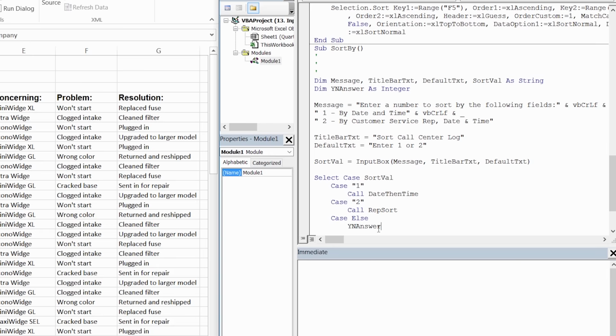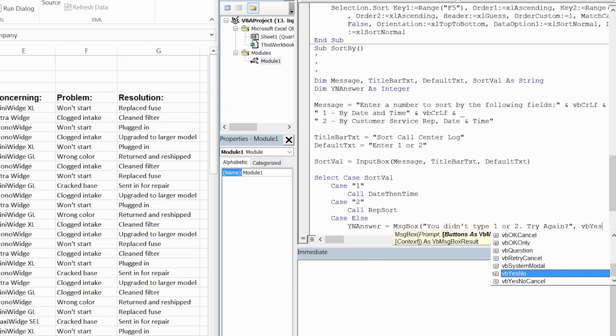Yn answer is going to receive the input from my message box that's going to say, hey, you didn't type 1 or 2. Do you want to try again? And we'll give the options of yes or no.